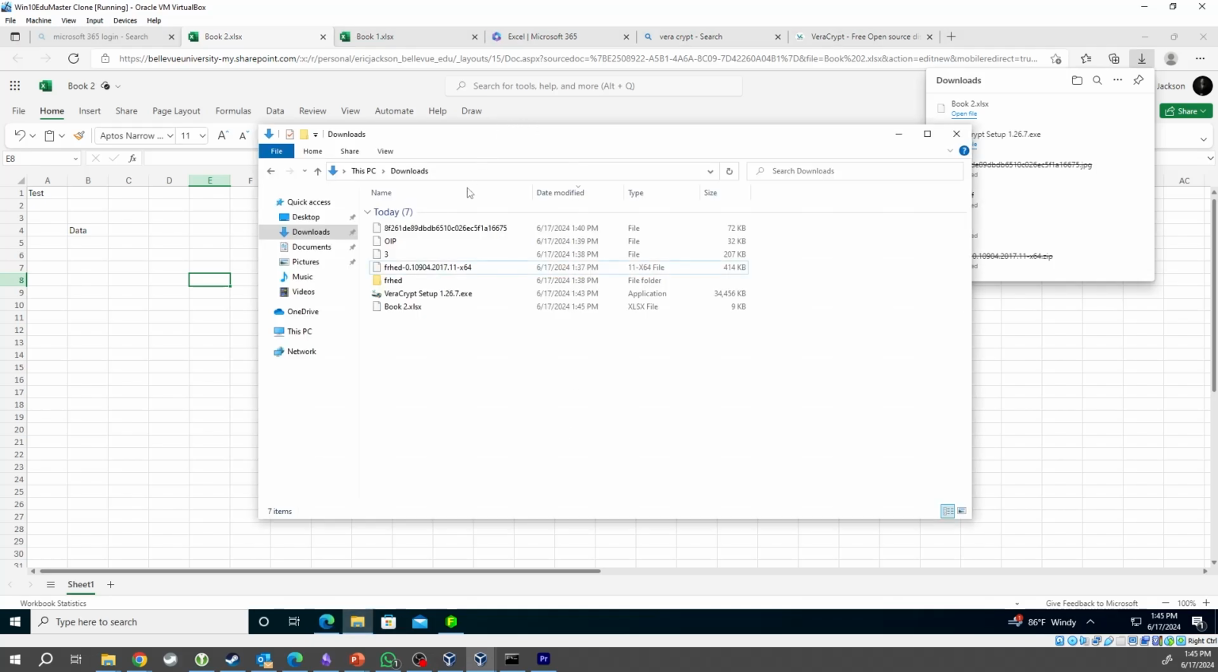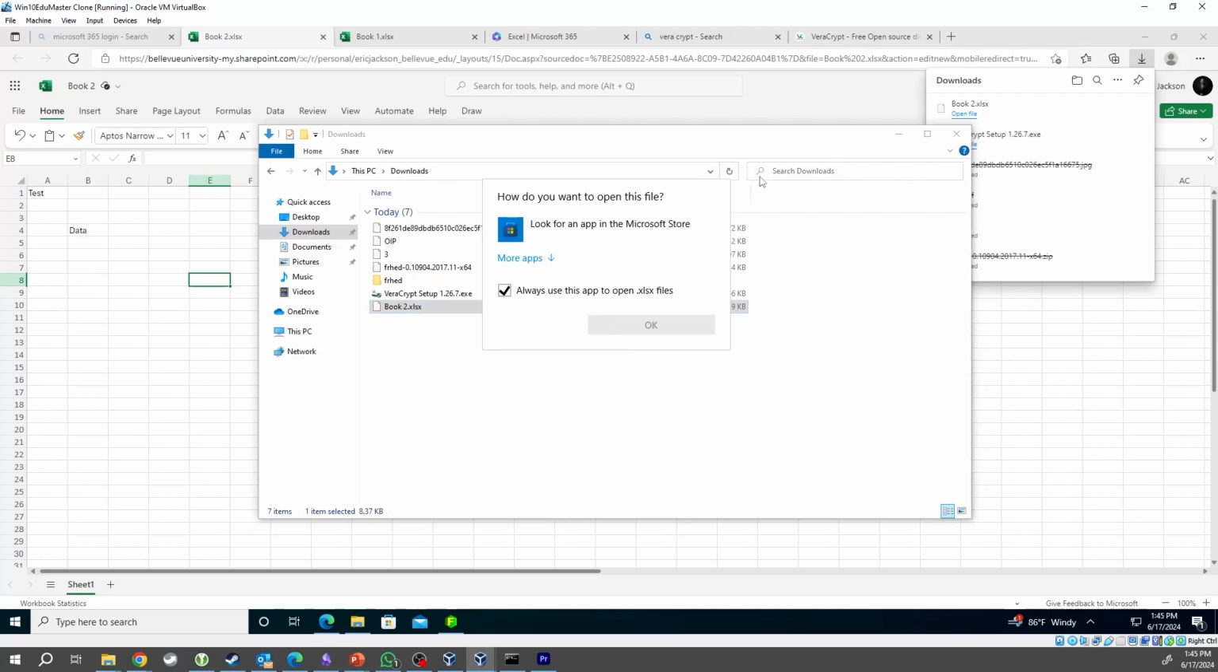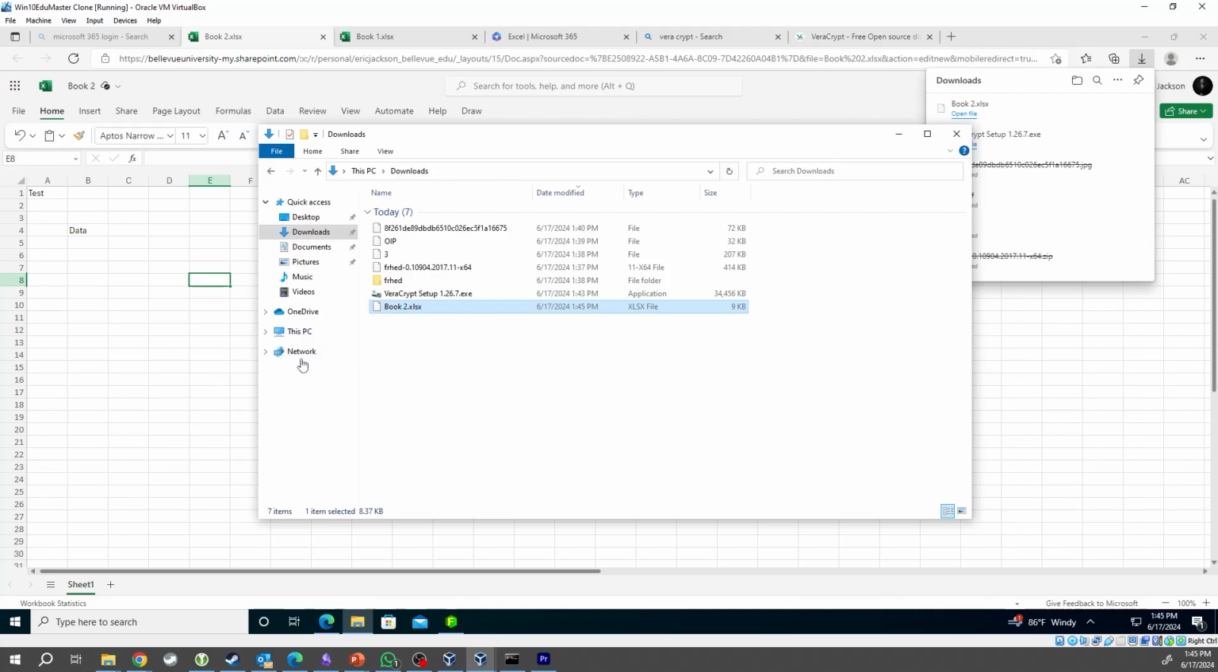don't really need it. So if you look over here in my downloads directory, you see I have a bunch of folders and a bunch of files in here. You can see that book2.xlsx came in, and I can't open it. If I click it, Windows doesn't know what to do with it. But we know what it is. We know it's an Excel file.